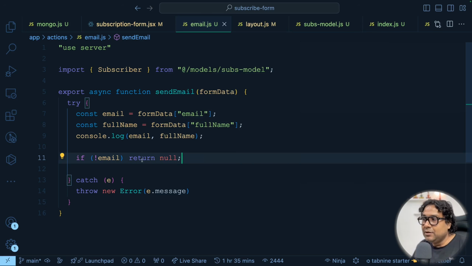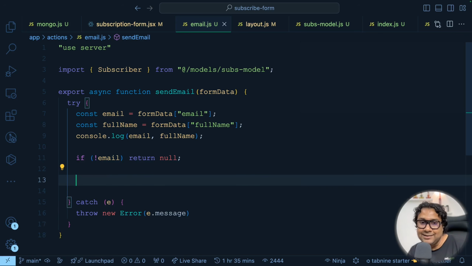If the email is not passed, I can return a null, or I can throw a new error message itself: "Please provide an email." This is a safe-sided thing. Now, the next thing that I want to do is check whether this email already exists in my collection or not.